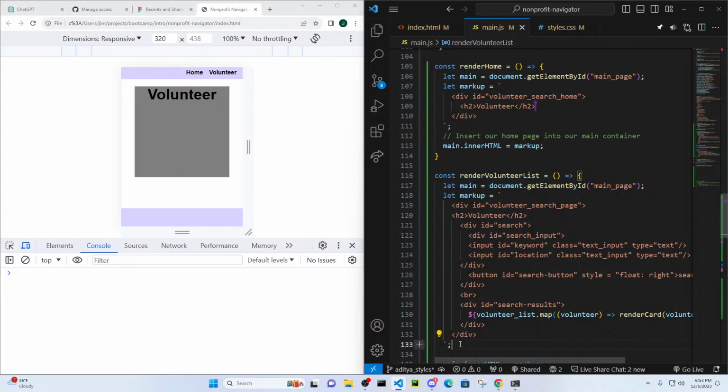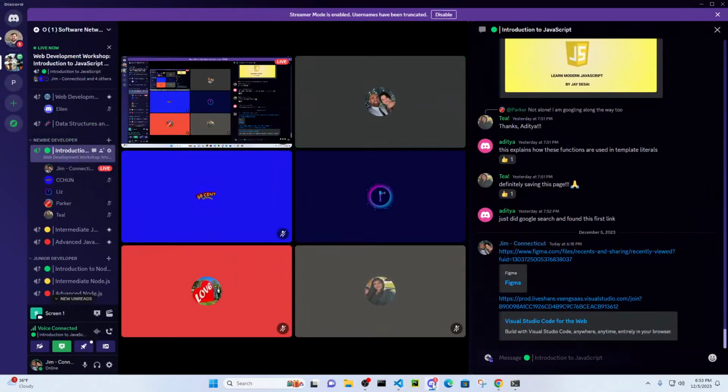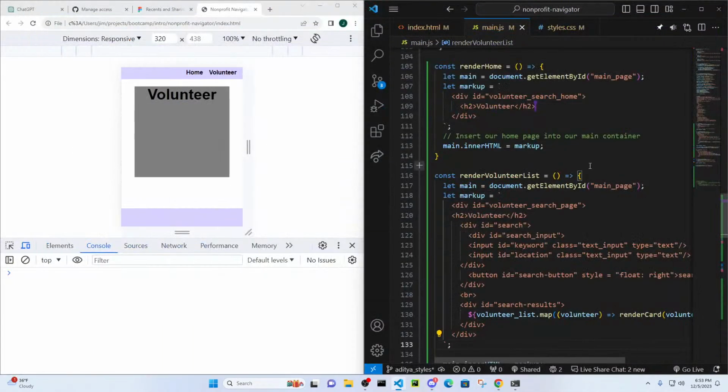So where are we gonna, and anyone can answer this, Liz, Parker, what is the gray box called? Is it our volunteer card? It is this right here, our volunteer search home, which there's definitely a better name for, but someone named it that. We would have to inject it in there, don't we? An event listener inside of the render home. It would be right underneath the div, minus the semicolon.